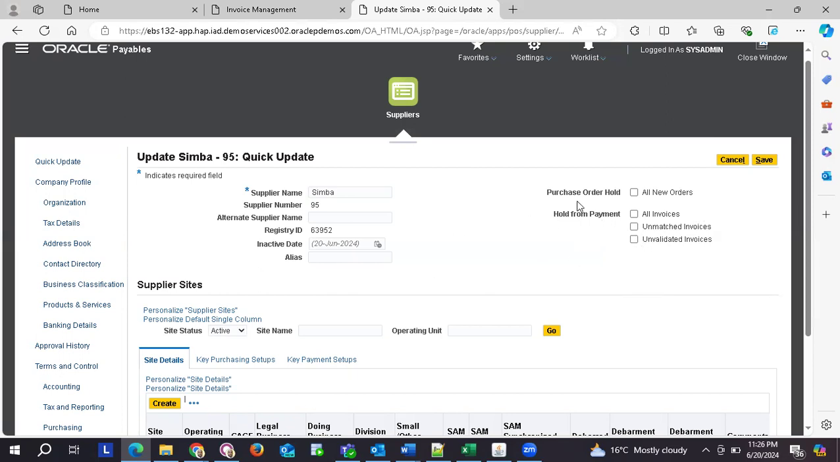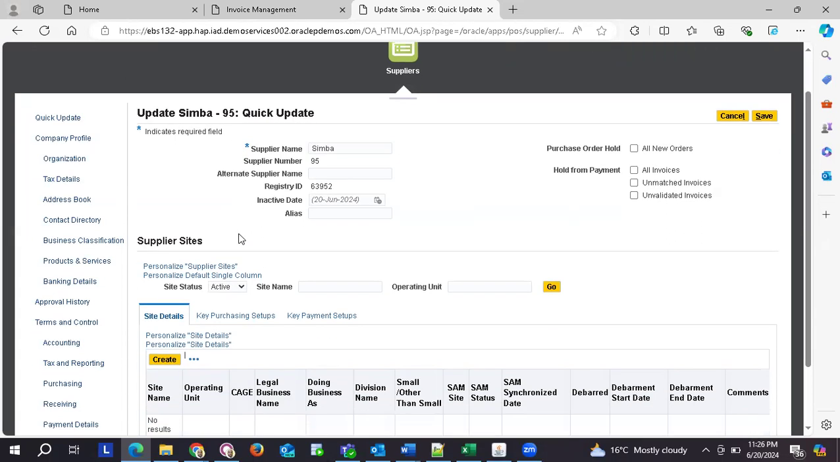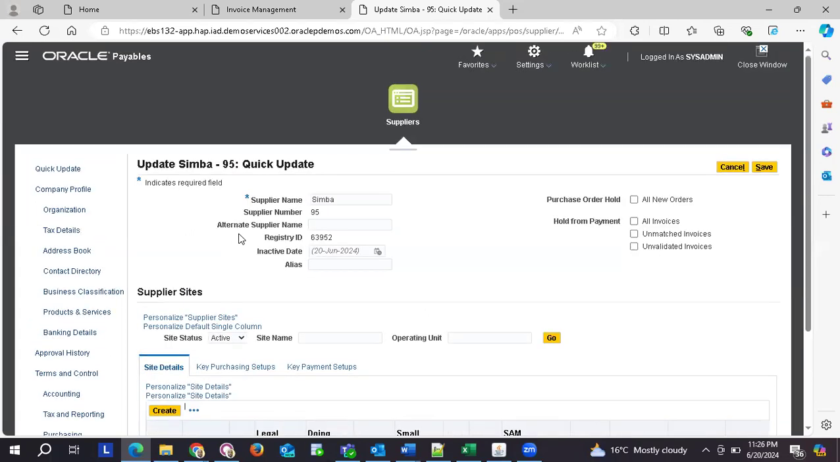So that is on the update, the quick update. We call this Quick Update. If you see on my left, I have some tabs or links to open some of these pages, and the one that we are viewing right now is Quick Update, and it is the first here. So with this, we have been able to create our supplier, and we can save.